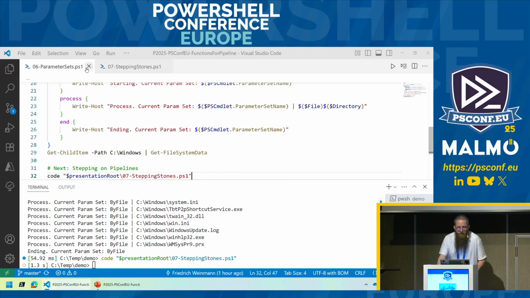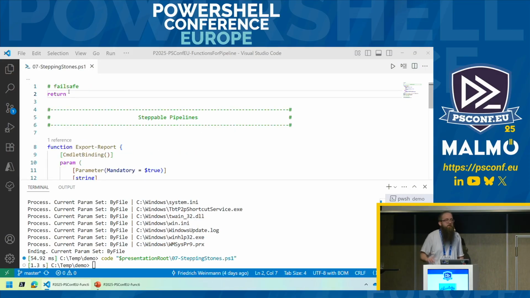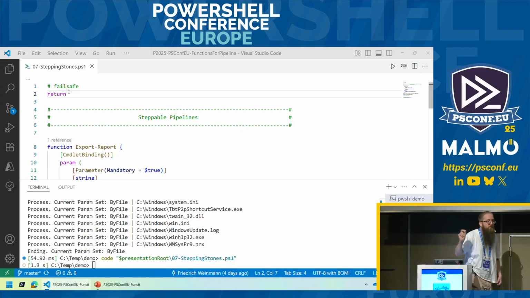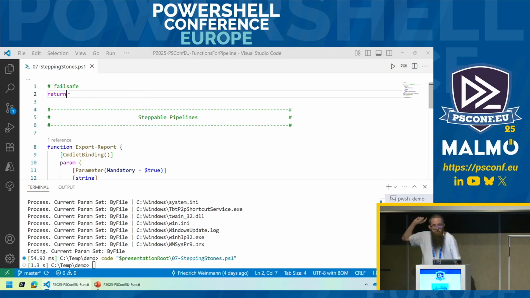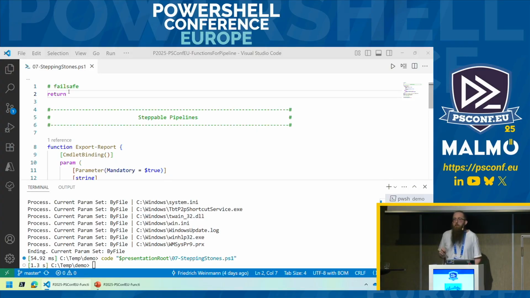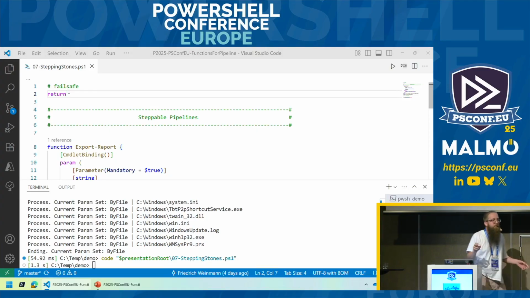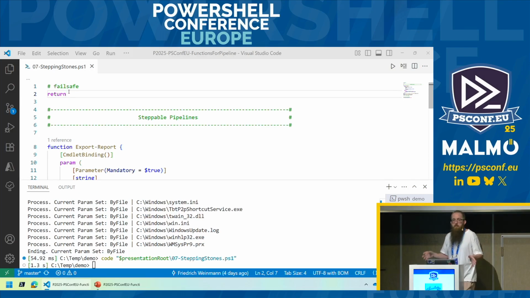Last one. I'll take another raise of hands. Who was in the proxy command session from Bruce Payette? Awesome. He talked about steppable pipelines. Steppable pipelines are absolutely a super magic power, and I was glad he didn't spoil the last point that I want to brag about or show off about.